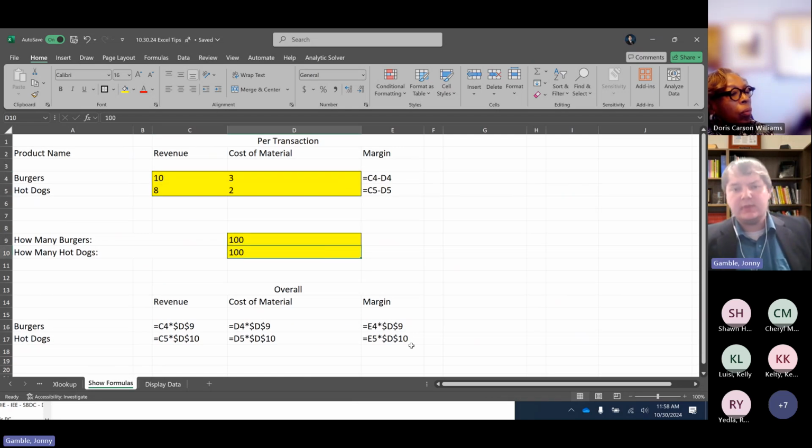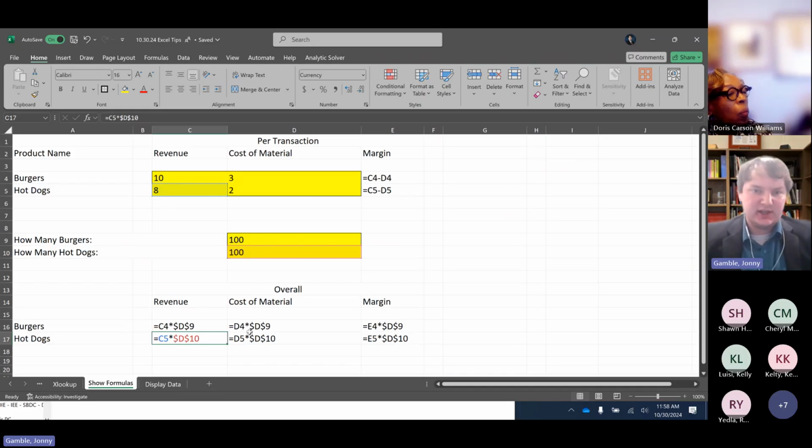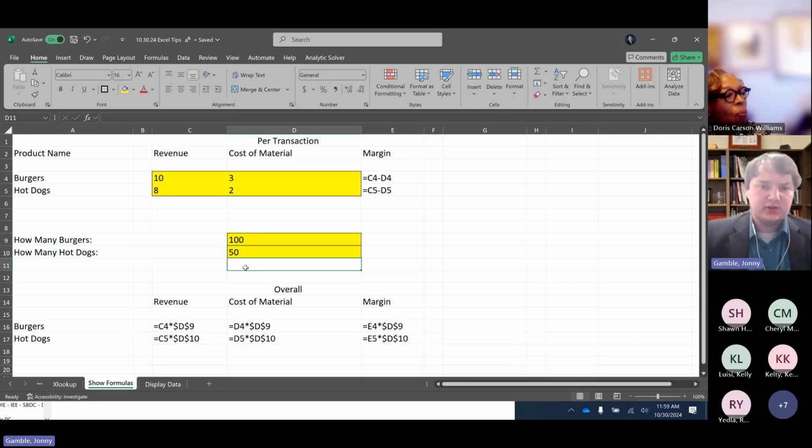Okay, so now that I have these set up, what's it called? Where I can see the formulas, I can double check to say, hey, is this calculating the way I want it to be then? So if I'm looking at it, okay, C5 is multiplying times D10. So I'm still getting the $8 of revenue times D10. If I go in and change one of these manual cells, when I have show formulas, it won't show me the change in the result because the formulas are what I'm looking at right now then.